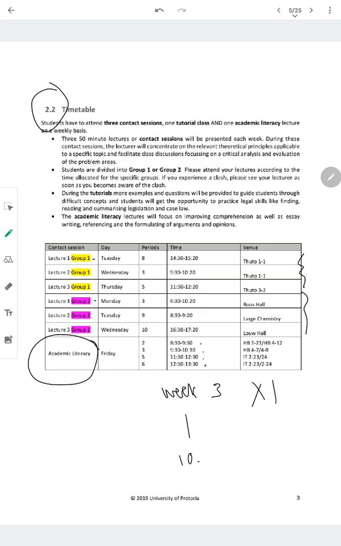Academic literacy will count 10% towards your final semester mark. So make sure that you attend your class on Fridays and that you complete the work that is required from you.